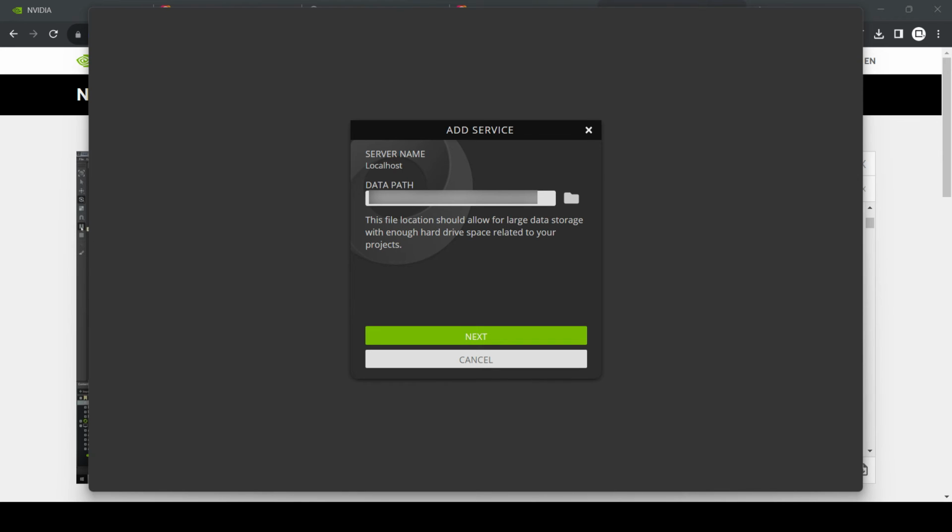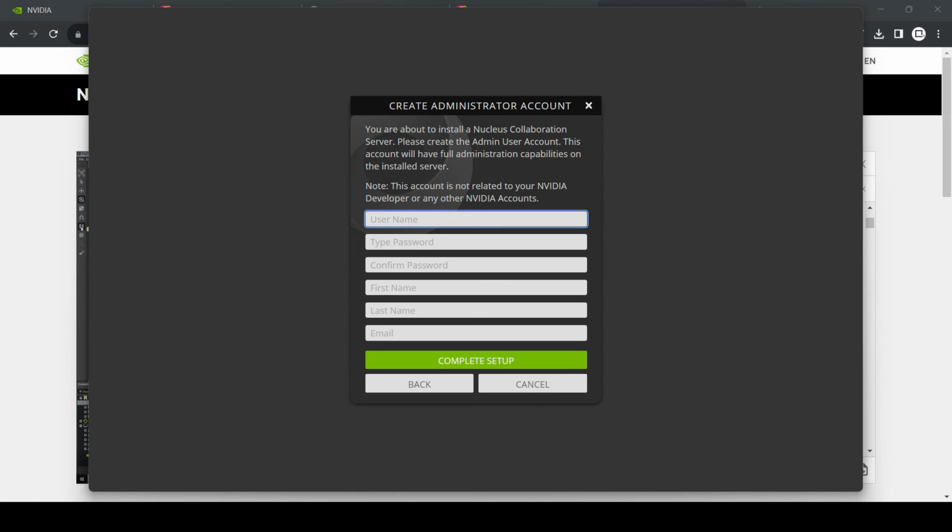Click Next. So now we are going to create a separate administrator account for Nucleus. You will use these login details to log into your Nucleus and carry out any collaboration work. Keep in mind, it's best to make the password different from what you use to create your Nvidia account. Fill in the details and click on Complete Setup.